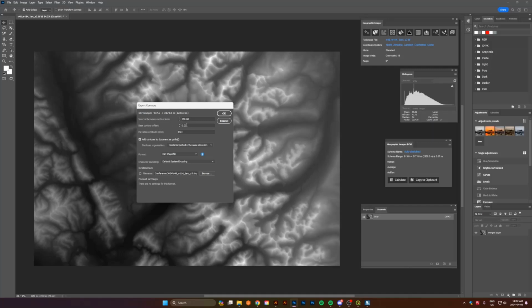The next is the base contour offset. This will allow you to offset the value from which the intervals will be determined. For this demo, I think 100 meter intervals will be appropriate, and we'll leave the base contour offset at 0. You can also set the name of the attribute that will contain the elevation value of the contour lines.